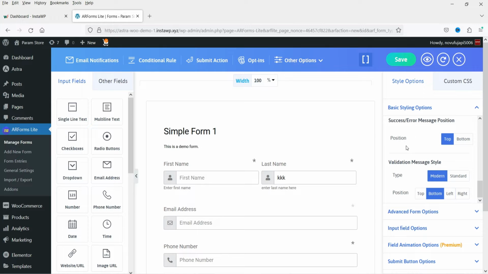Success and error message position, at the top or at the bottom. So whenever someone fills up the form, it will show the message at the top of the form. If you want to make it at the bottom, you can select the bottom option here. Below that you will see validation message style. So this is the modern and standard. And where do you want to show the validation message? Position will be top, bottom, left or right. So I'm going to keep it on bottom.